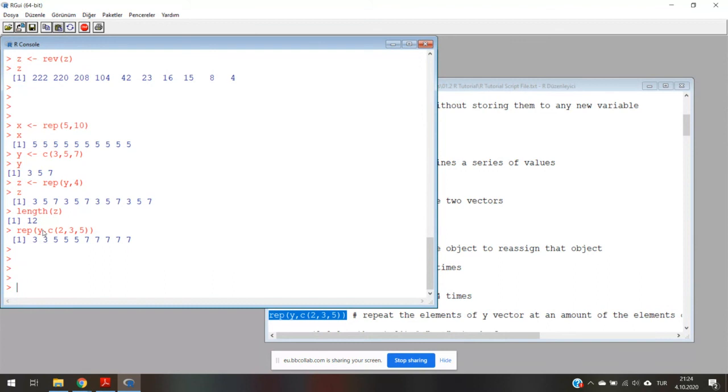So what is going to happen is this. The first element of y will be repeated twice. The second element of y, 5, will be repeated 3 times. And the last element of y, which is 7, will be repeated 5 times. So this is exactly what you are going to see.